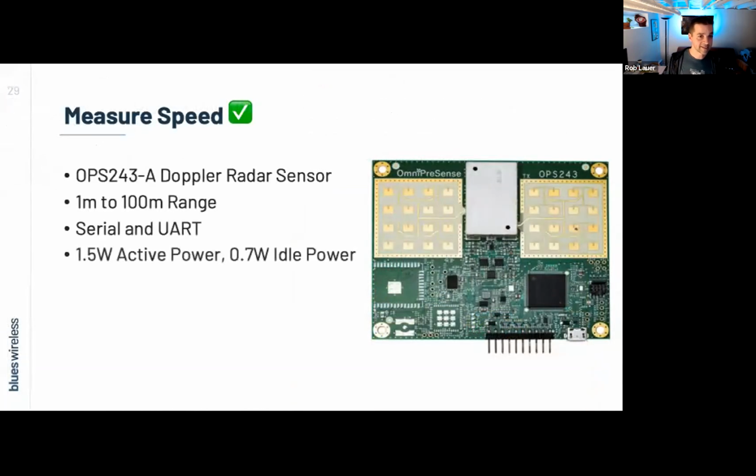Now, next up, I knew I needed some kind of a module to measure speed, and I found a really fantastic, albeit kind of pricey piece of hardware from OmniPreSense. It is a Doppler radar sensor that can pretty accurately measure object speeds, they claim in about a 1 to 100 meter range, which seemed to be pretty accurate for me. Also communicates over serial, which is ideal for a Pi. Bit of a power hog when active though, so this is why I had to utilize those other power optimizations I just mentioned.